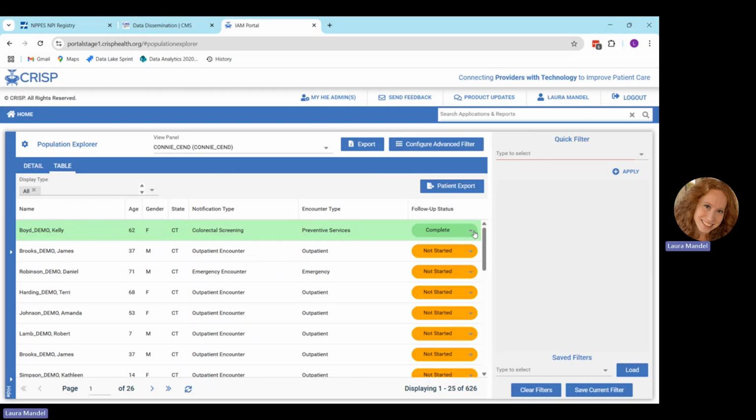You can select the follow-up status if that's something that you are utilizing. The same features that you use for Population Explorer for encounters will work for preventive services. So if you're using Advanced Panel Builder, you can use that as well to exclude or include certain sources from your data. Just make sure that you're using preventive services facility name for that purpose and not regular facility name.